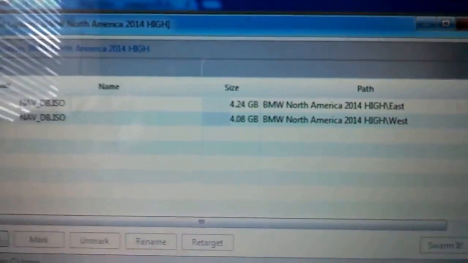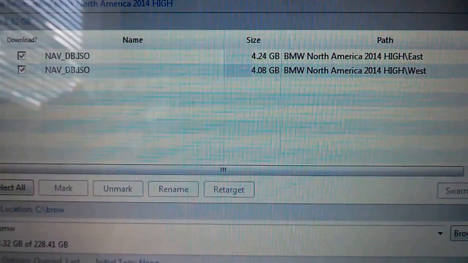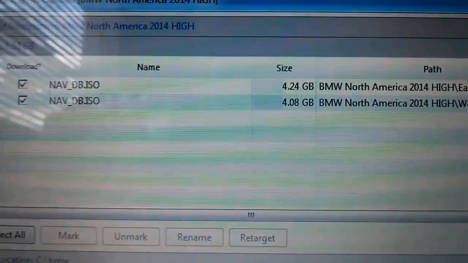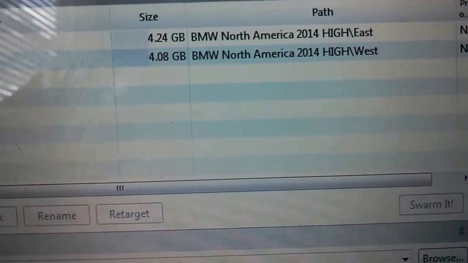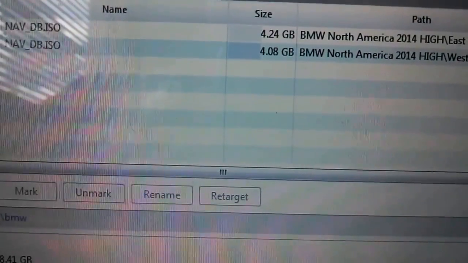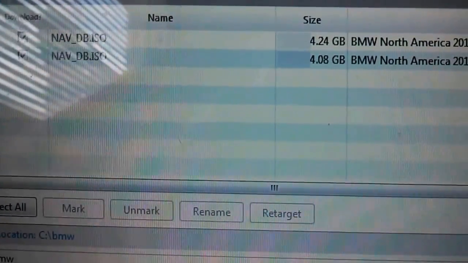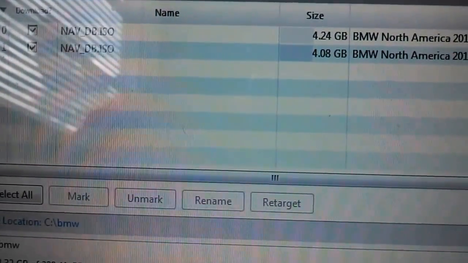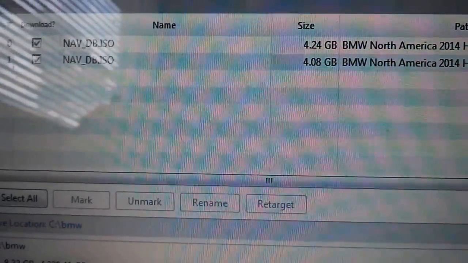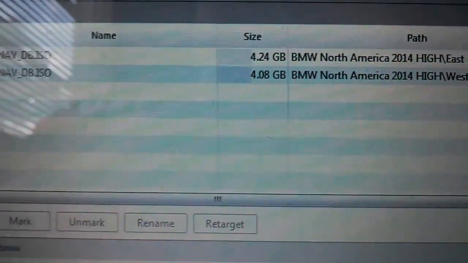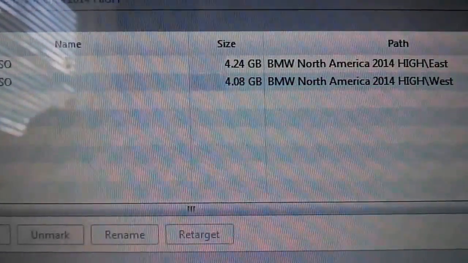If you know how BMW got their DVD set up, it's a two DVD setup. One is for the East region of North America. One is for the West region. They're both together a little over 8 gigs, and it's going to take an extreme amount of time to download. I'm just going to let you know right now, if you download both maps, it's probably going to take about 8 hours, because it took me 4 hours just to download the East region, because that's all I'm going to do.